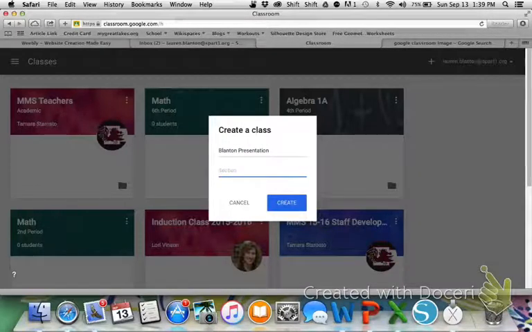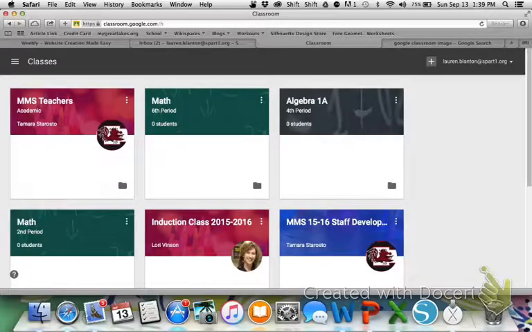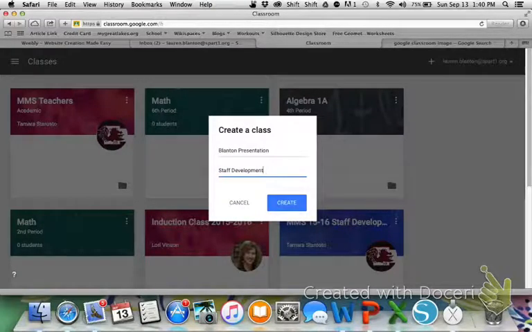If you have a section, so for example, if you notice, let me hit cancel. If you notice in the background, I have different math classes. I have the same math class, different periods. So my title was math, and then my section was the period that I had those students in. Once you have those filled out, hit create.